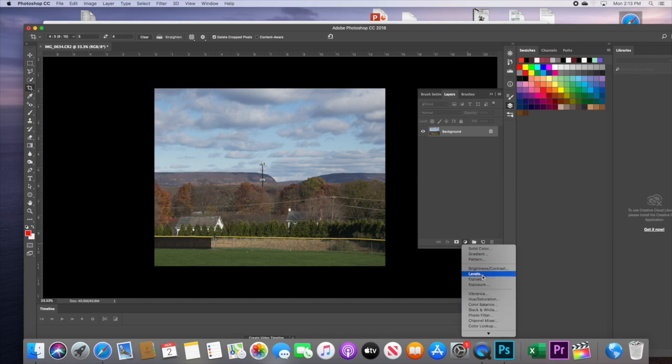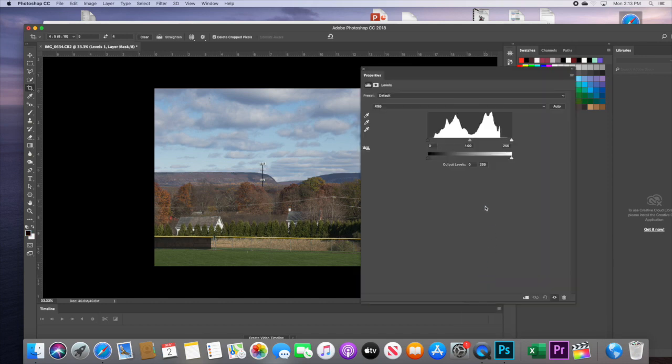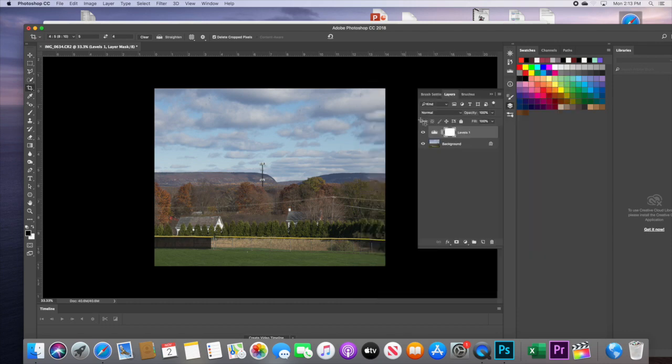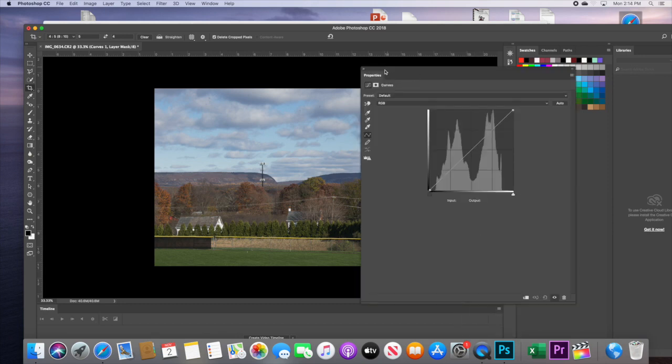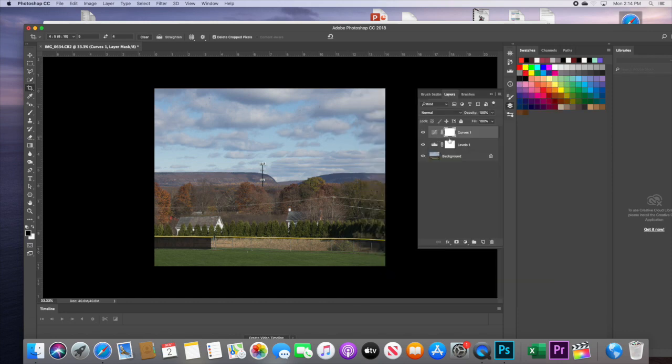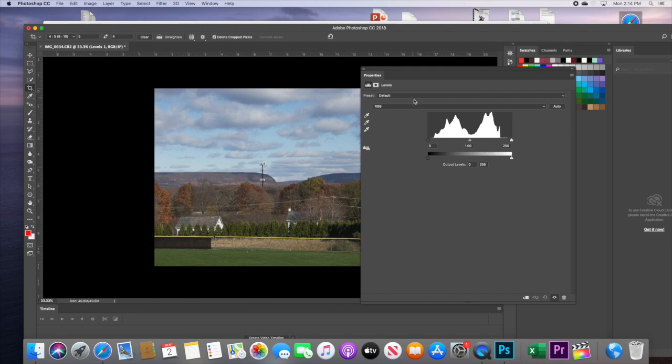So I'm going to click on my Levels layer, and it's going to bring up my Levels window. I'm just going to close that so you can see where that comes in my Layers palette. So I'm going to click on the adjustment again, and now I'm going to click on a Curves layer, and I'm just going to close this. Now you can see here I have my Levels layer and my Curves layer. To adjust the levels and curves, I'm just going to click on them, and I'm going to do that the same way I normally do.